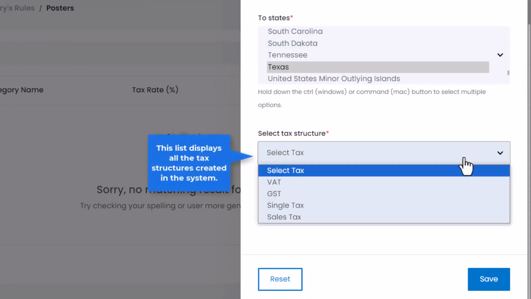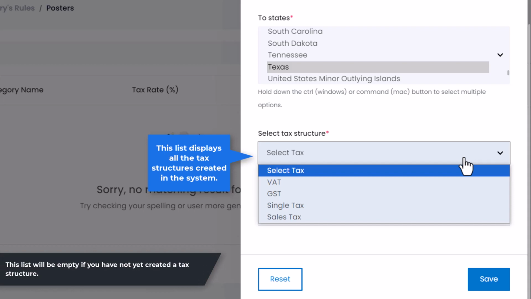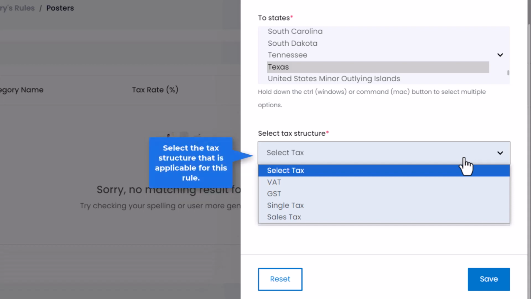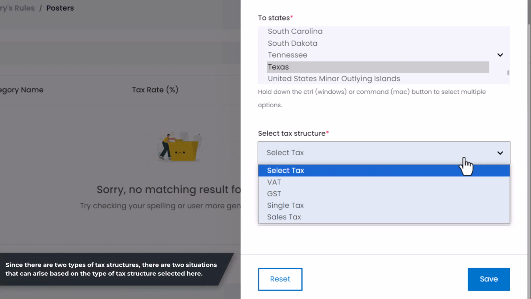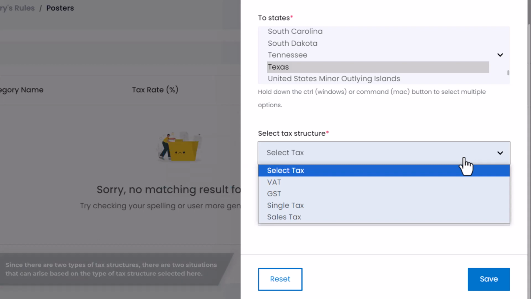Click it, and a list of all the tax structures that have been created in the system will appear. If you have not yet created any tax structure, this list will be empty. From here, select the tax structure that is applicable for this rule. There are two situations that can arise from this since there are two types of tax structures, namely a single tax structure and a combined tax structure. Let us see what happens when we select each option one by one.